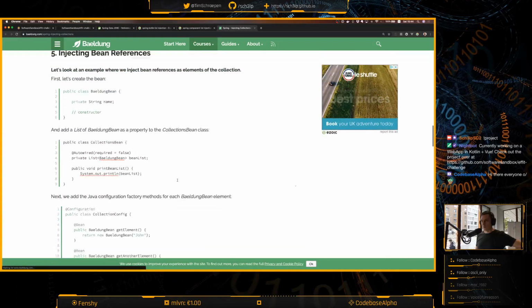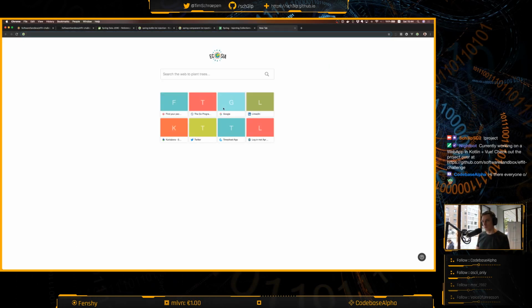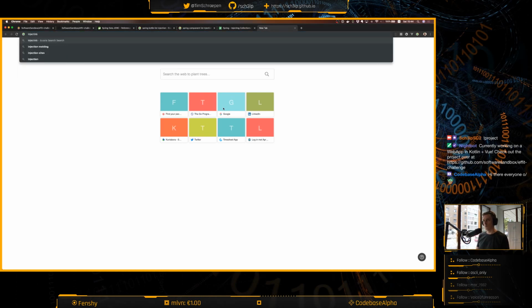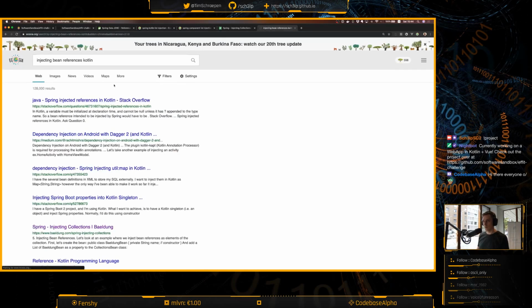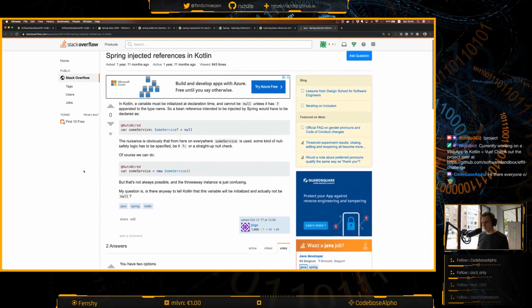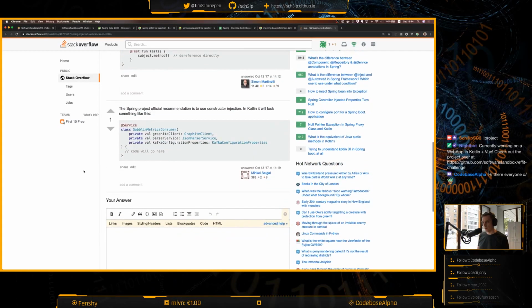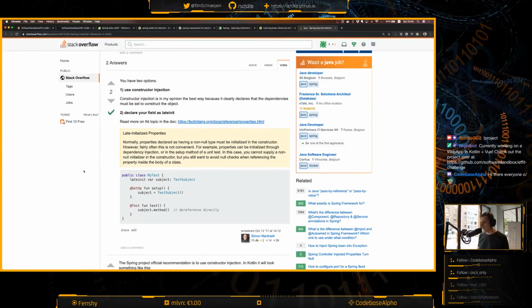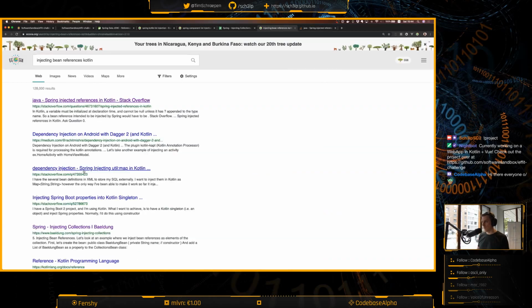Well, how do you call this thing? Injecting bean references. Maybe try this: injecting bean references Kotlin. Spring injected references in Kotlin. Maybe this is going to work. Guess not.